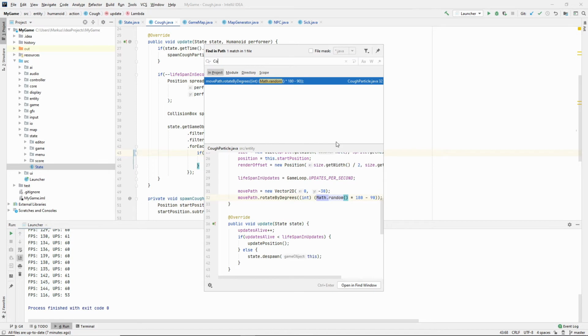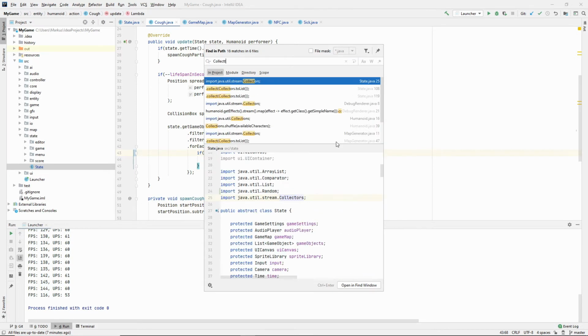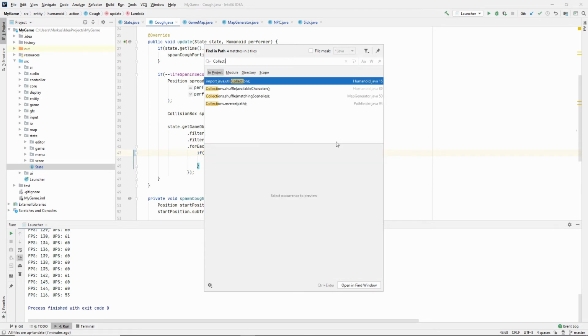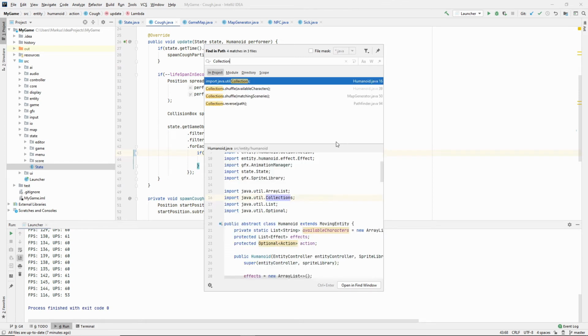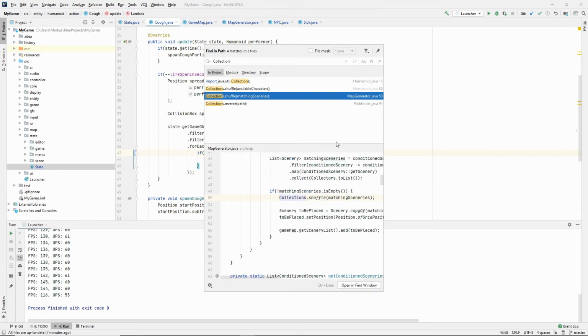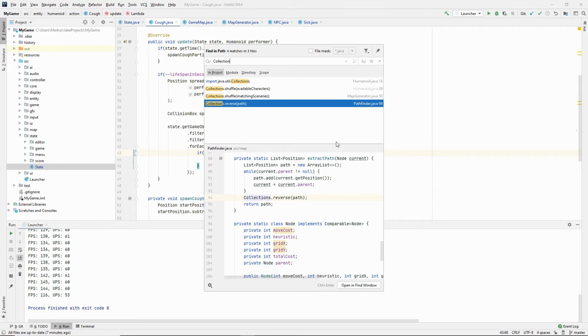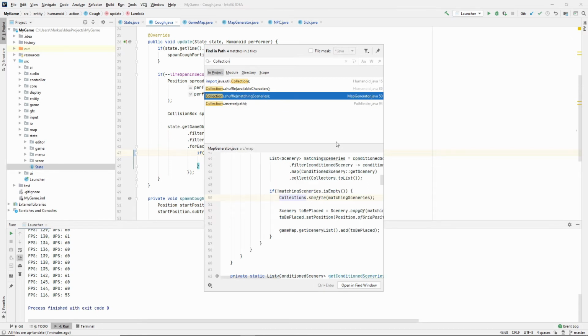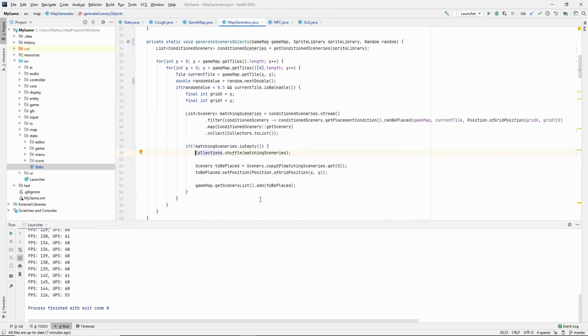All right, so we have a few collections. Collections shuffle. All right, so here is when we're determining what visual your character should have, and I'm not going to worry about that right now. Here we are doing for the scenery, so this one we need to change. And let's see, that's reverse, so that wasn't interesting. This one we need to change.